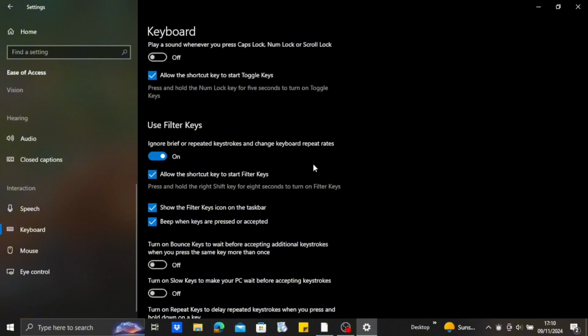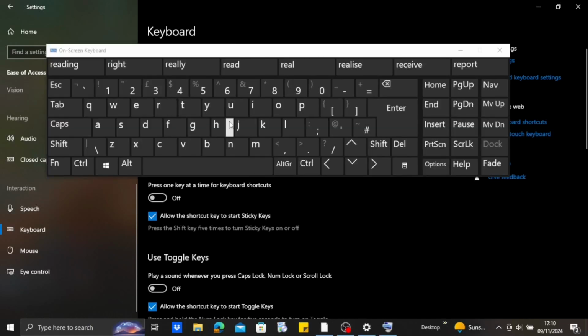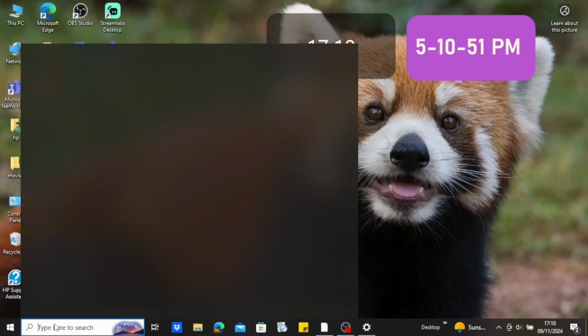Just scroll up this time, and you can use the on-screen keyboard option. You should be able to see the on-screen keyboard option when you scroll up. I just want you to turn on this option, and an on-screen keyboard should appear on your screen, which you can use instead of the physical keyboard of your laptop, PC or desktop. After that, cross it out.